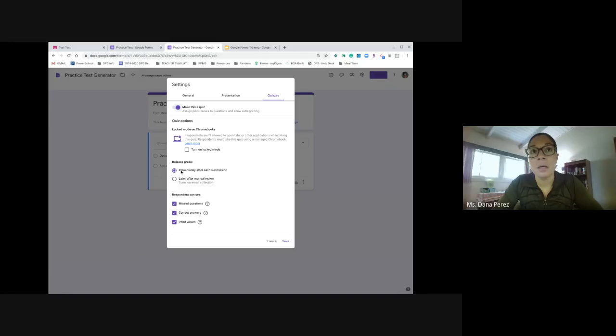The next option is when to release the grade. You could either release the grade immediately after the student takes the test, or later after you've reviewed it. My suggestion, considering the platform and that students are taking tests at all different times of the day, is that you would want to do it later after manual review.